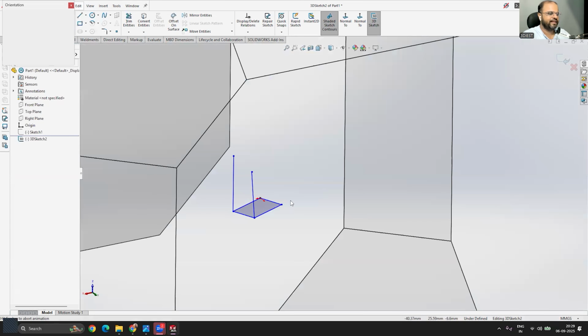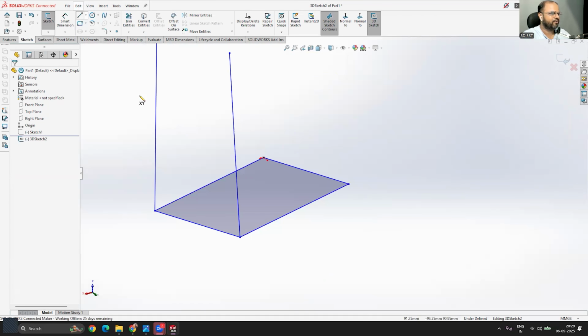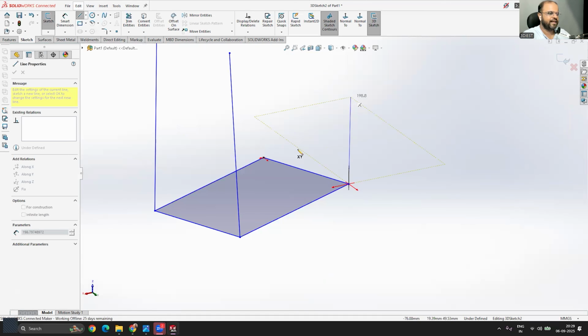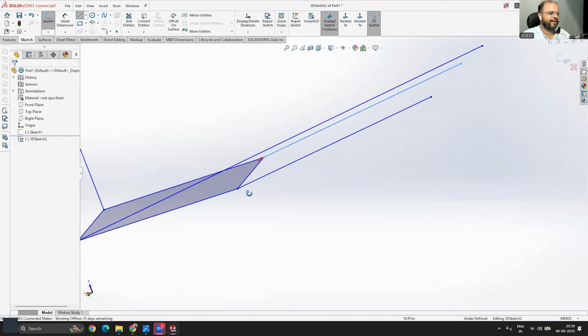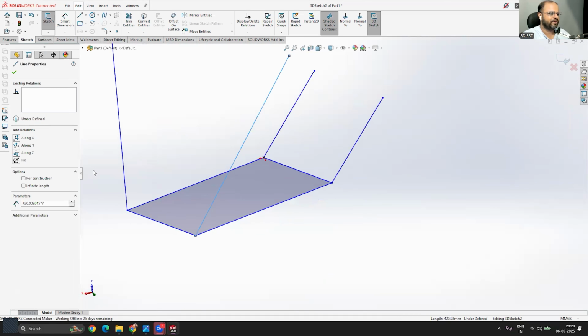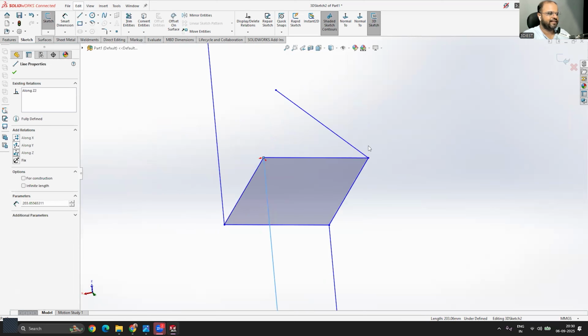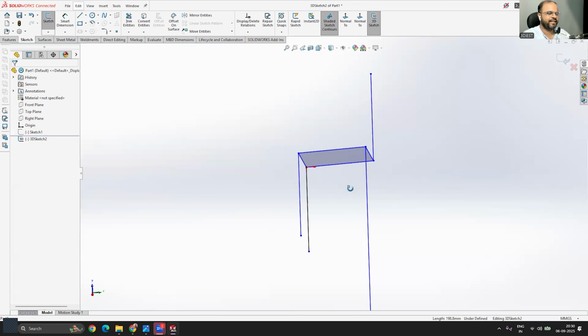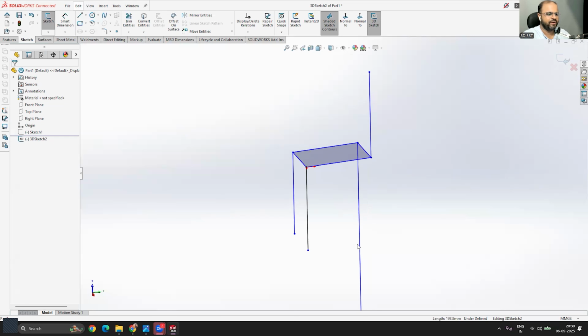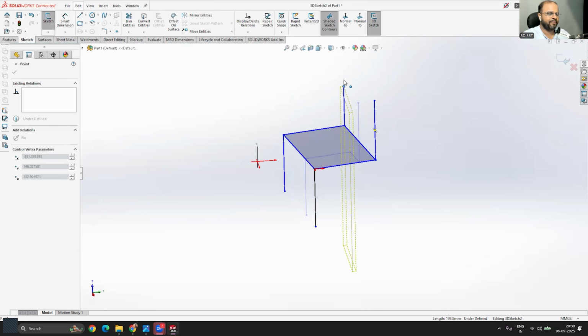I will do the same on all four corners first, and then we'll apply the relation to all the lines. So here you can see I created four lines. I will make sure that all the lines are along the Z direction. So I will convert all the lines along the Z direction first. Here you can see all the lines are along the Z direction, but they are opposite right now. So I can simply drag them and make them point upward like this.